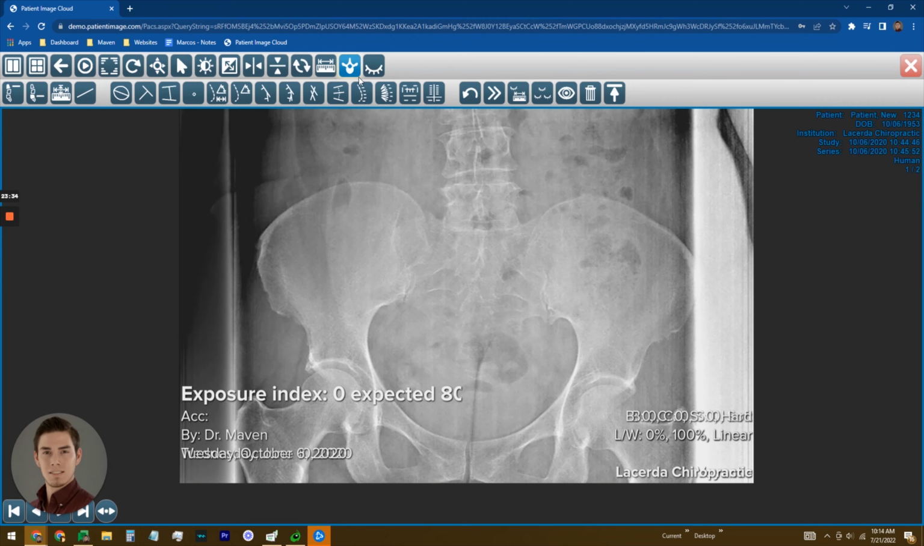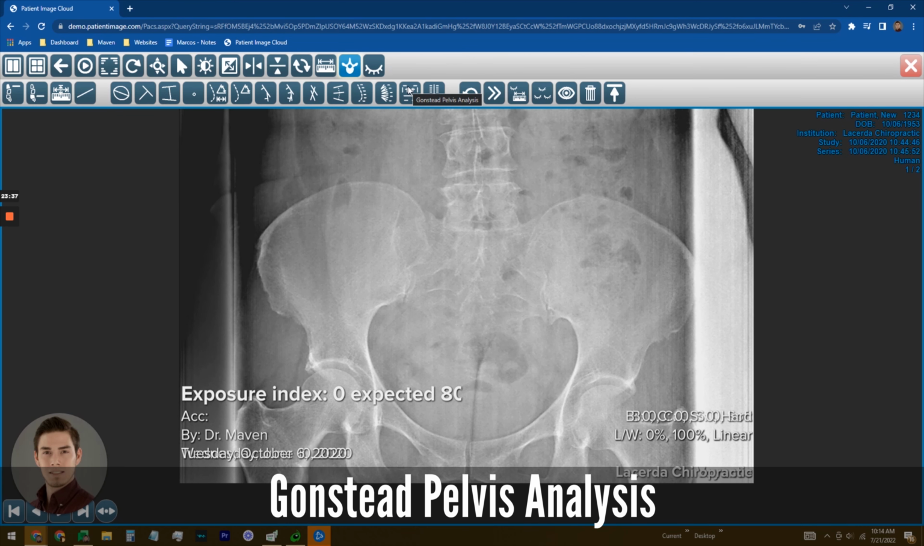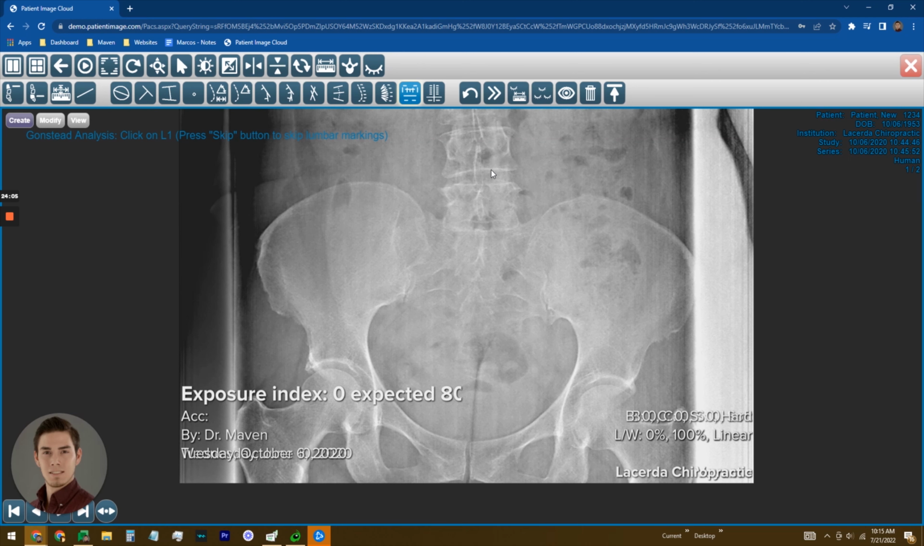Go back into chiropractic tools. Then we'll go to the Gonstead pelvis analysis tool. First, it's going to ask us to mark our vertebrae. We are going to skip this step. There are a few points in the anatomy that we don't see here, but we will do our best to guess where those parts are.